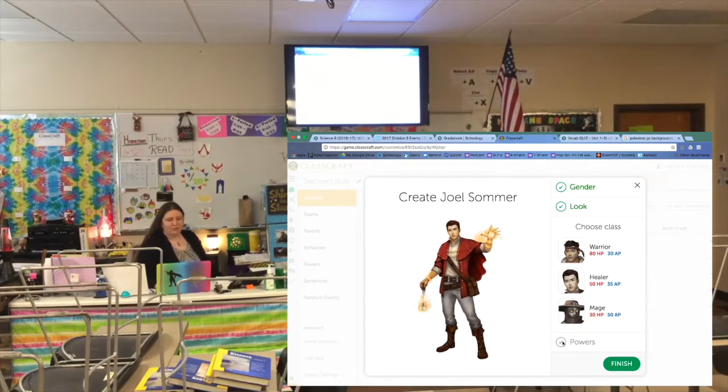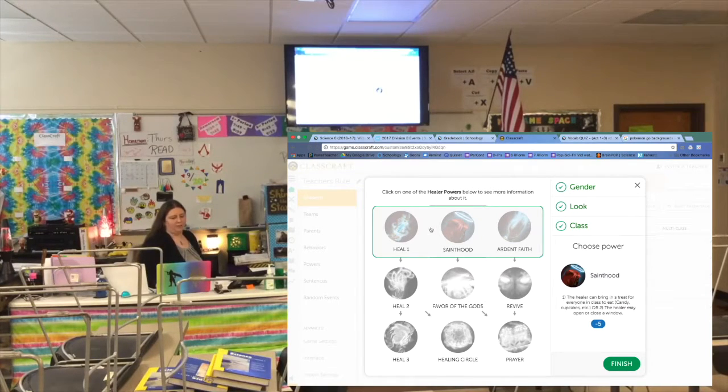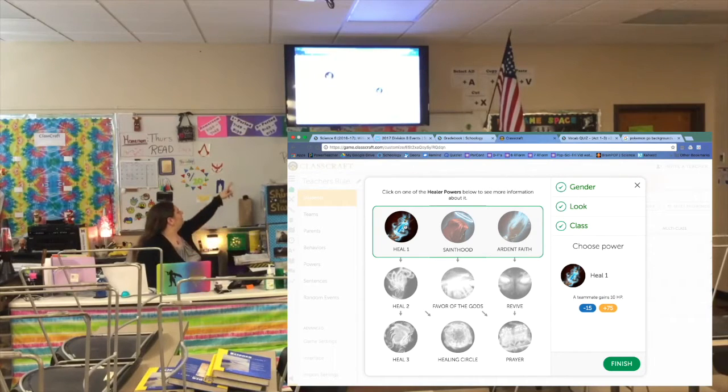All right. So then you get to choose a starting power, and I'm just going to choose for you. Sainthood, Heal 1. They get to pick and look, and you can see what it does over here. So with Heal 1, you can heal another teammate for 10 points. This is how much it costs, and that's how much XP you get. Anytime you use a cooperative power, it helps you level up. It gives you XP. So like that protect power, you're going to take damage, but you're also going to get XP. So the students start learning pretty quick that the more cooperative they are, the more successful they are at the game.